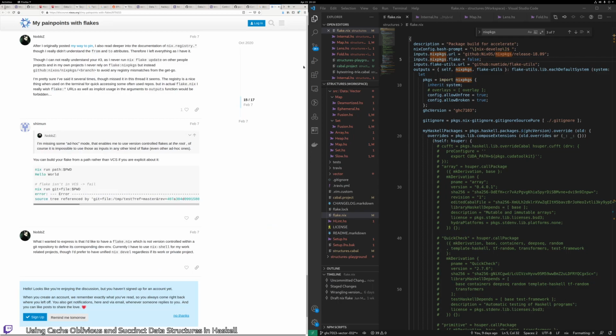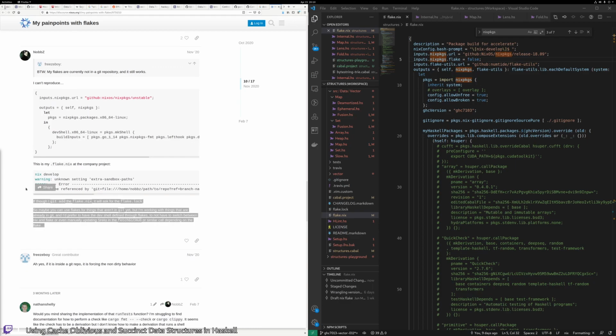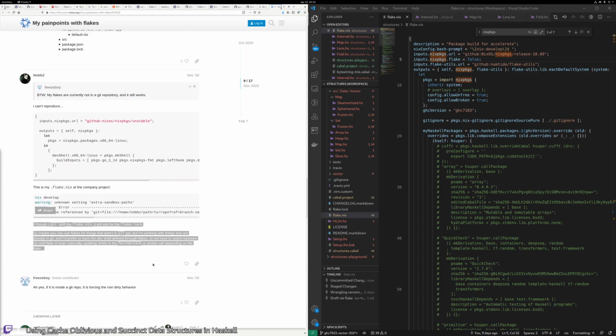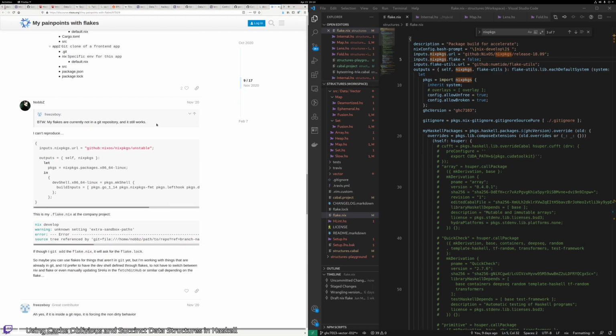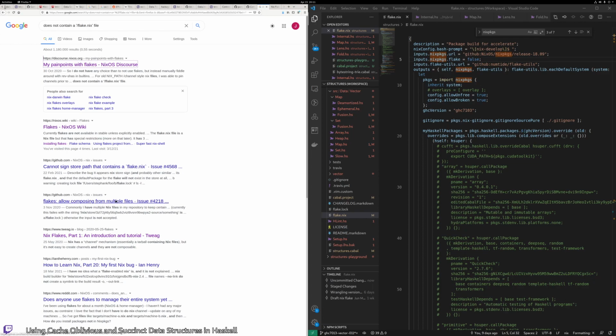Let's use the actual search here and contain. It does not contain. If it is inside a Git repo, it is forcing the non-dirty behavior. I can reproduce. Dot flake. What does this have to do with anything? Okay, that doesn't have anything to do with our problem.